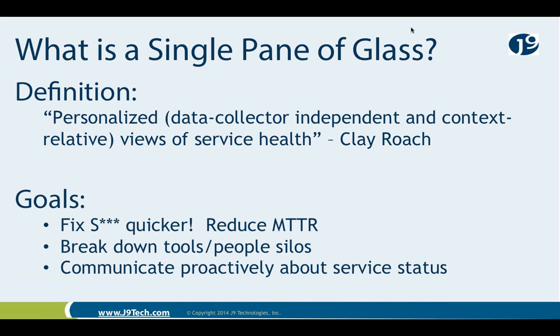The other goal here too is, and I think from a technology standpoint, it's relatively straightforward. I think the bigger challenge we run into is just the complex political and organizational challenges between different groups.